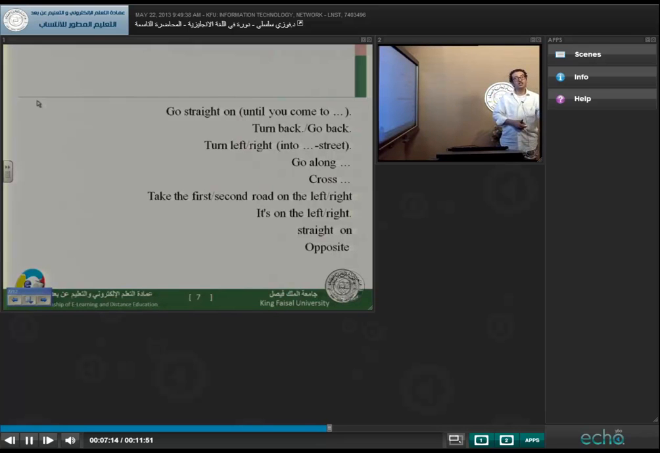Take the first left, or take the first right, or take the second left, or the second road on the left. Take the second road on the left, or the second road on the right. It's on the left. You will find the supermarket. It's on the left. Straight on. Opposite a bookstore. It's opposite a coffee shop. You will find it there.